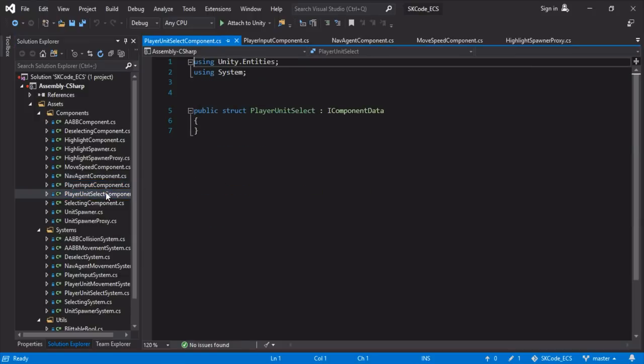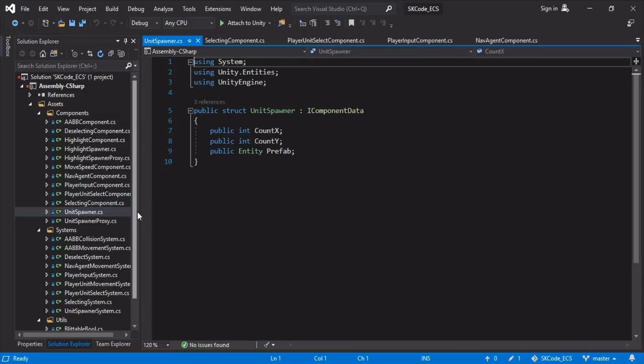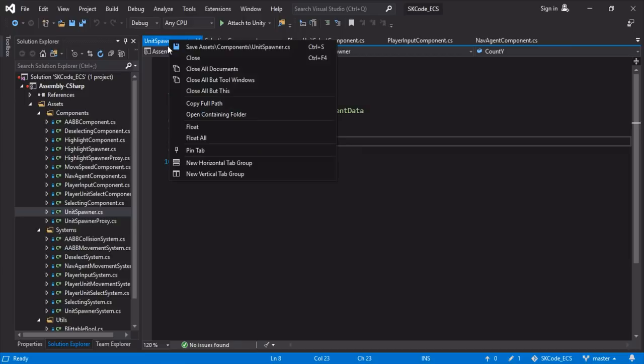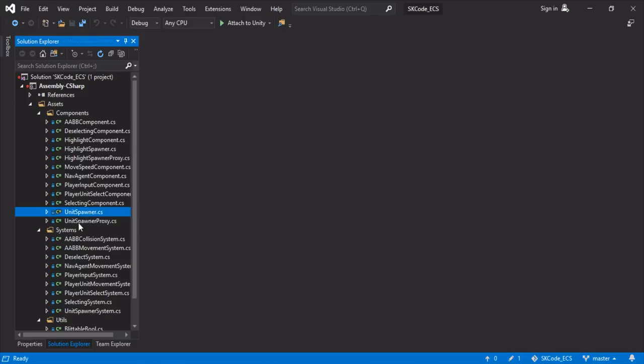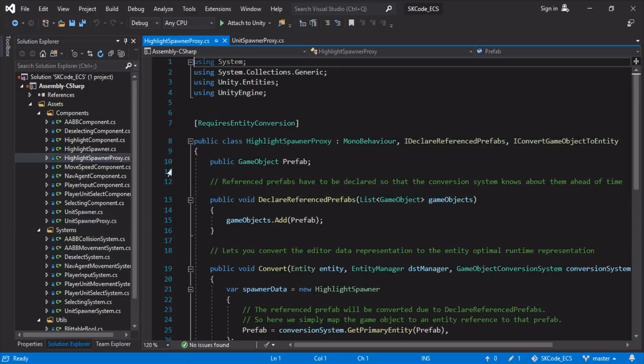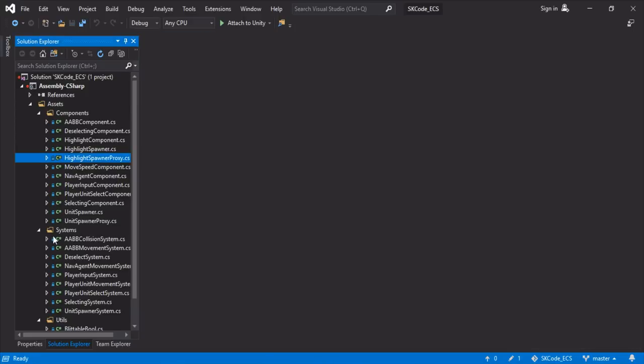So moving forward, as you can see, we pretty much simplified a lot of our components. So it's really starting to feel very ECS-like, where we just have these datas. Our unit spawner, as you saw, it just contains these three things. So we can now close all these. And proxy, which we talked about. Oh, I guess we didn't talk about the highlight spawner proxy, but as you can see, it's literally the same thing, except we just don't have a count because we're only ever adding one highlight per entity.